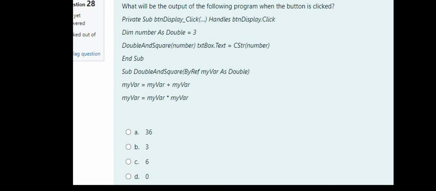What will be the output of the following program when the button is clicked? VB: Private Sub btnDisplay_Click Handles btnDisplay.Click. Dim number As Double = 3. DoubleAndSquare(number). txtbox.Text = CStr(number). End Sub.